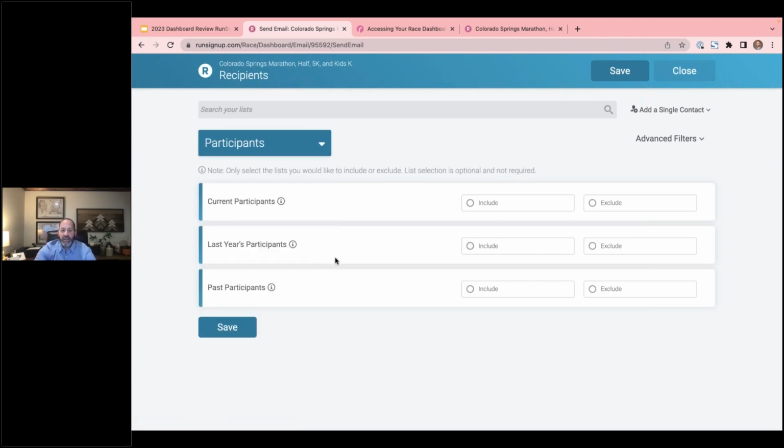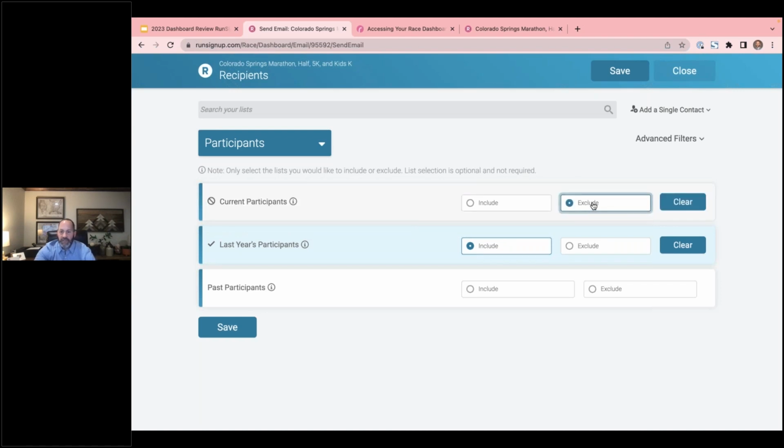And if I want to send an email to all last year's participants, I'm going to include that list, and then I'm going to exclude the current participants. So that's only going to go out to people that registered last year but have not registered yet this year.